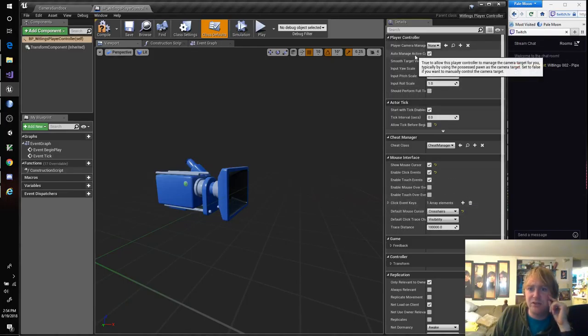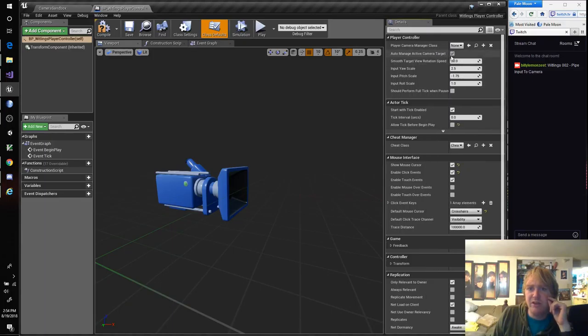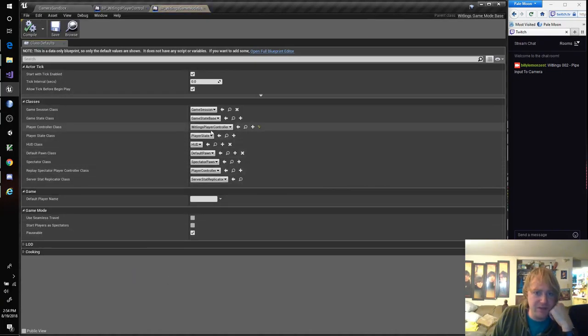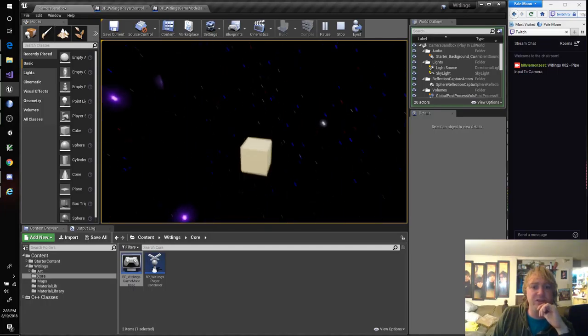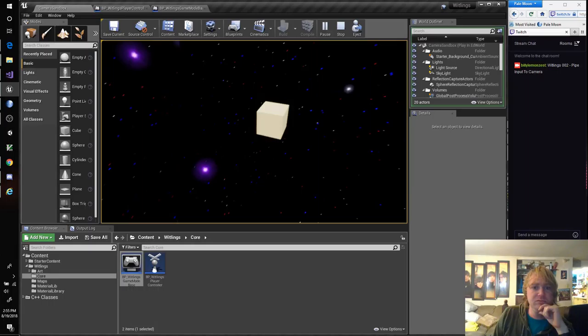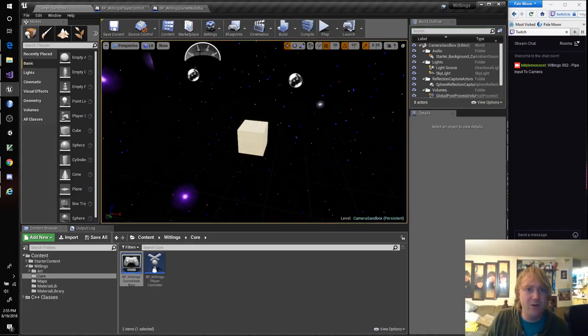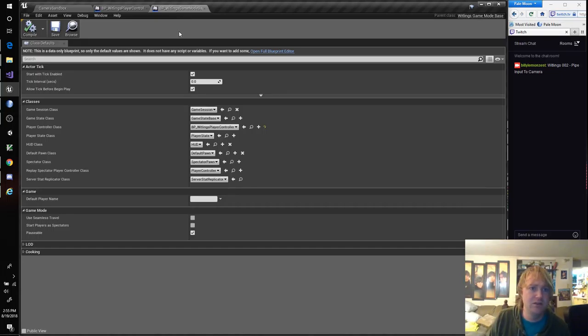And here's our player camera manager. Auto manage camera active target. This should be false. So let's link up this BP with our game base mode. There we go. Okay, well, we do have our mouse cursor now, so that's good. But I'm trying to figure out where that input is happening from.